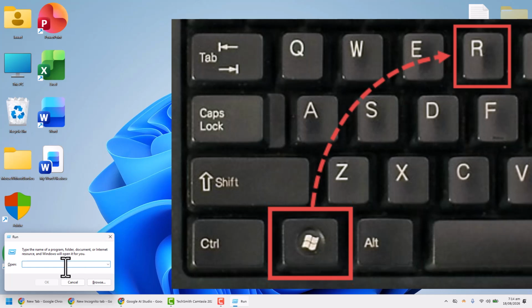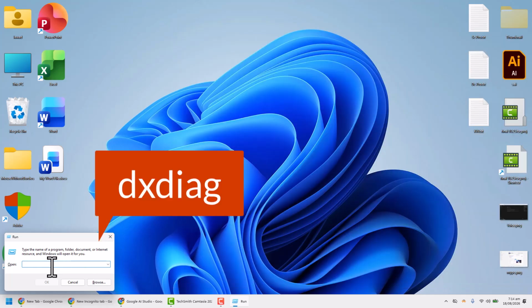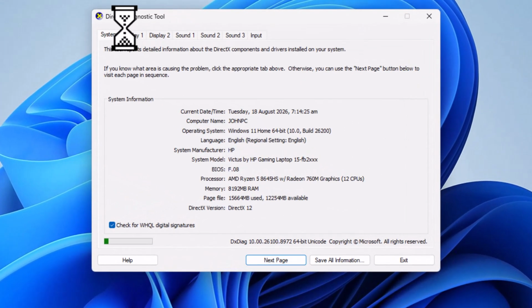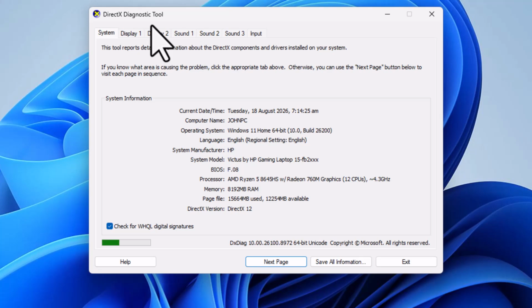In the small box that appears, type DXDIAG using all lowercase letters, and then press Enter. You can also click OK. Windows will now open the DirectX Diagnostic Tool. If Windows asks for confirmation, simply follow the on-screen instructions to open it.